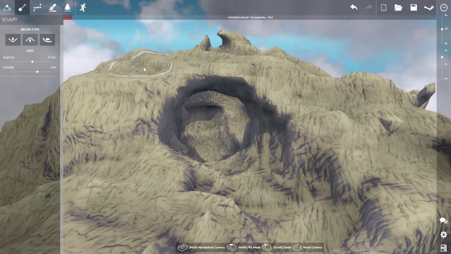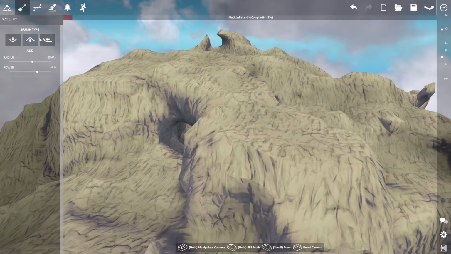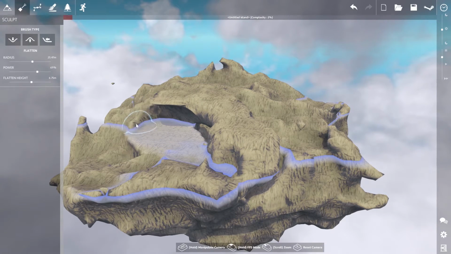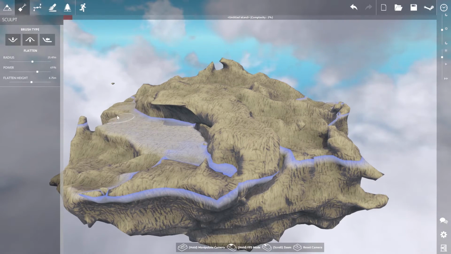Adding allows you to fill in gaps and create unique island features. The Flatten tool works by creating plateaued areas to the specified height on this slider. This is great for creating seemingly man-made areas.